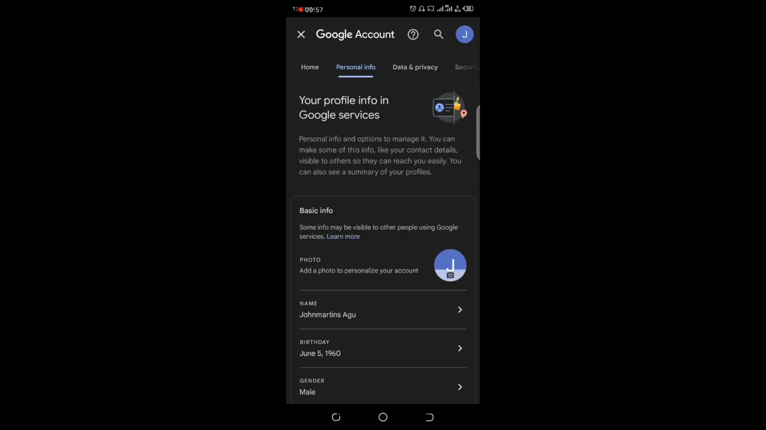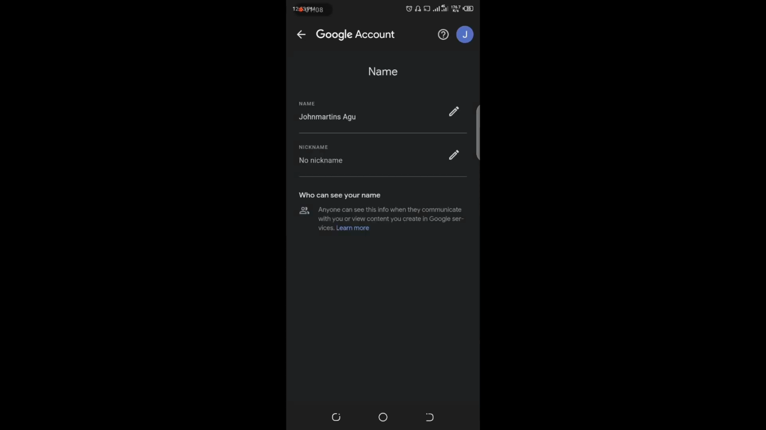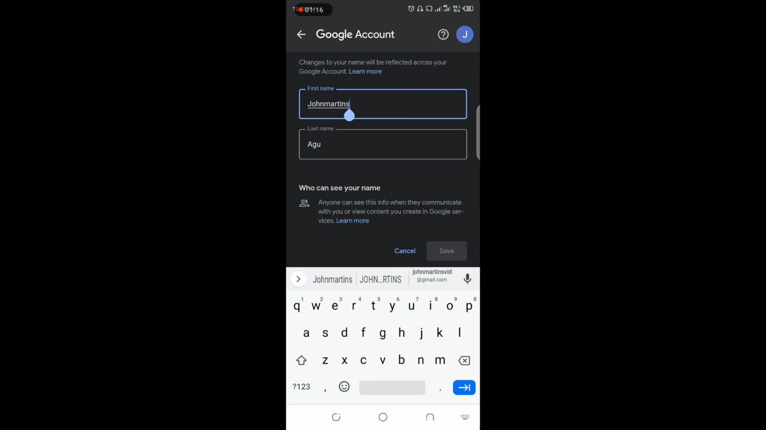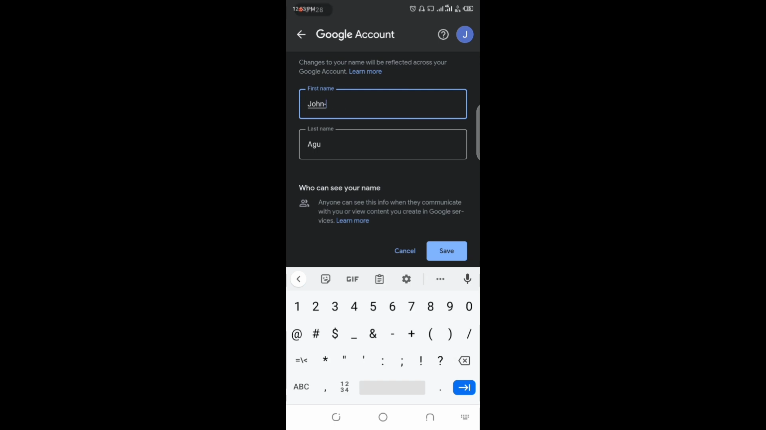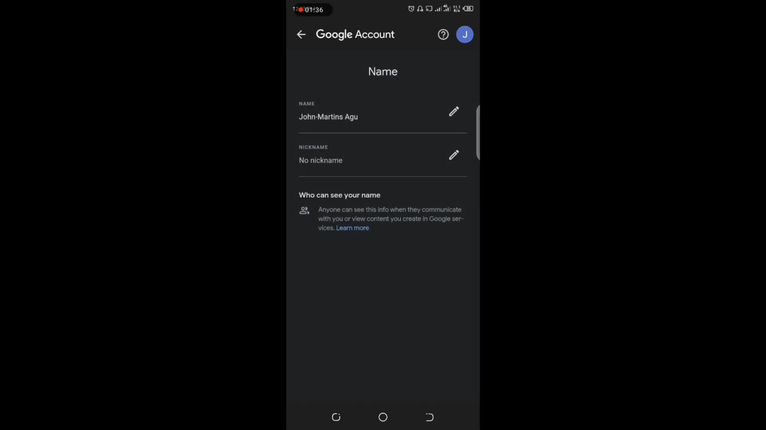So personal information, and then you scroll down a bit. You will see name. Click on the name, and then click on the edit button here by the side of the name, and then you can change the name here as Johnmartins. I can change my name to John/Martins. Alright, and click save. That's all you need to do.